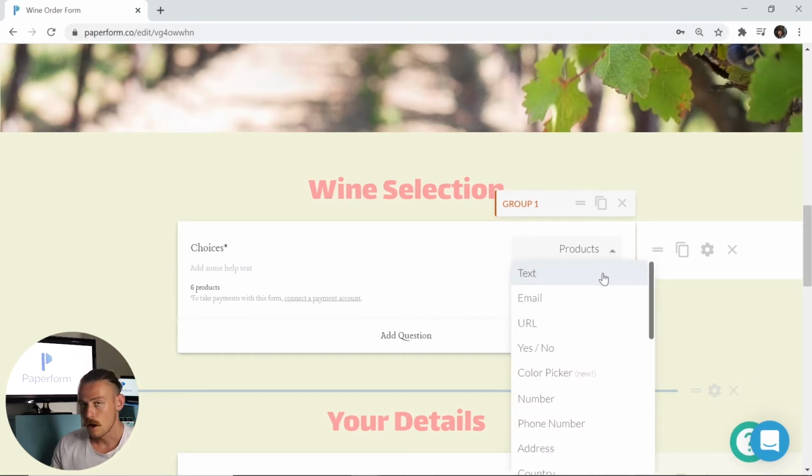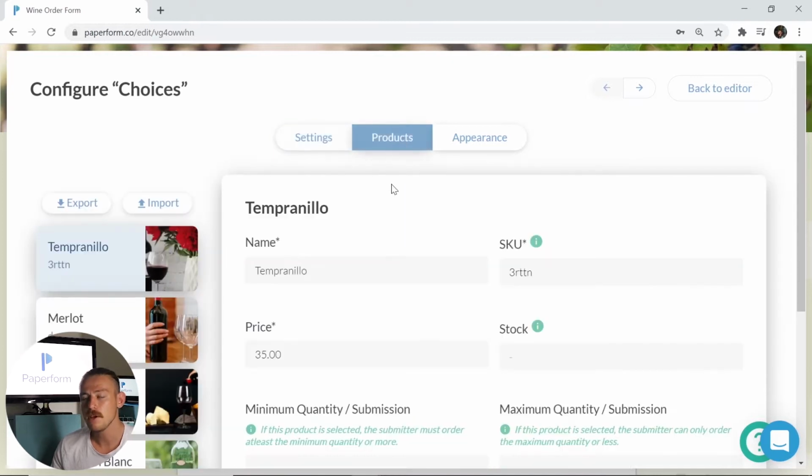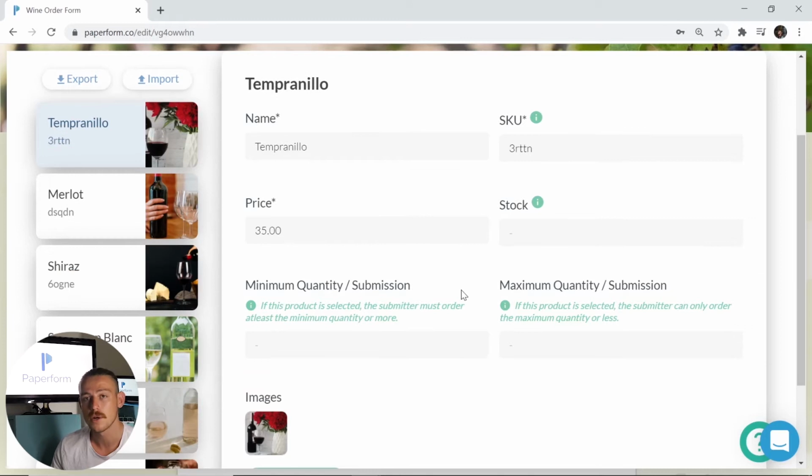Changing the type of question field is as simple as going to the right and clicking on the drop-down menu. I'm going to enter the configuration so we can take a look at how to edit the products of our form. Simply by clicking on that cogwheel icon, it'll open up the configuration for our product field settings and all other question settings. I'm going to enter the product tab where we have the ability to change the name, the SKU, the price, the stock, and the amount of quantity our submitters are allowed to purchase.